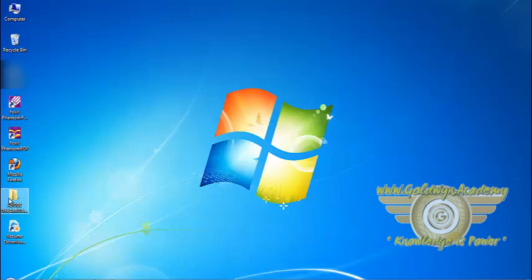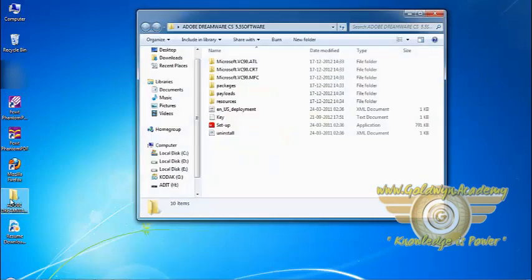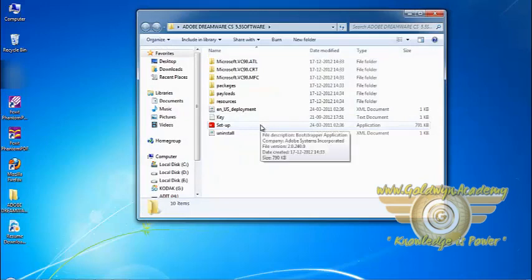Hello friends, we are discussing how to install Dreamweaver CS 5.5. We download the Adobe Dreamweaver CS 5.5 setup from the internet. We click on Adobe Dreamweaver CS 5.5. There is Adobe Dreamweaver.